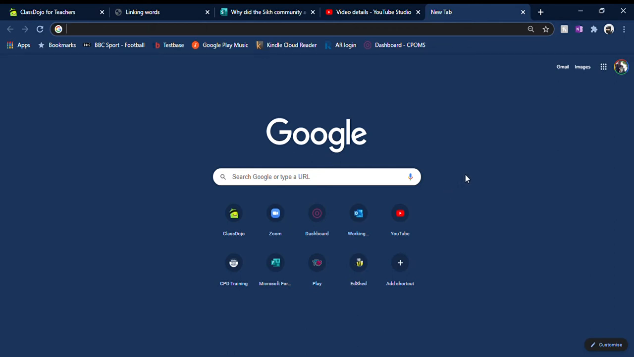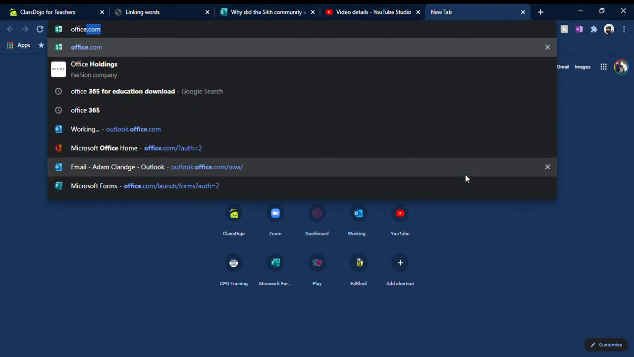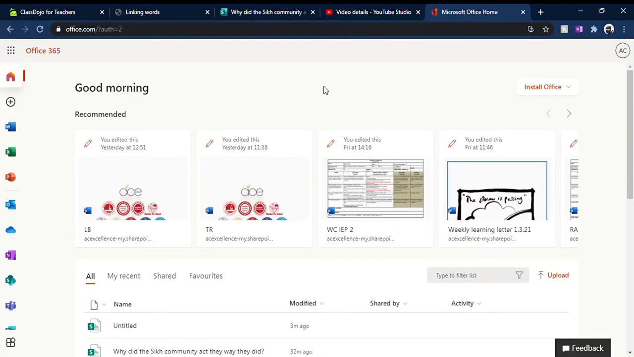This is a quick video to look at how we can use a program called Microsoft Sway to present information in an interesting way. What you will need to do is go to your Office login, which is for 365. If you go to office.com and log yourself in, I'm already logged into this, which is why it pops up like this.